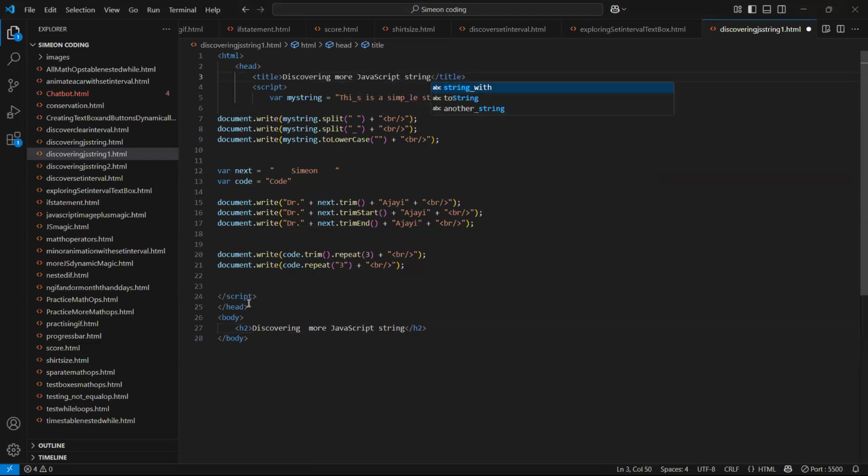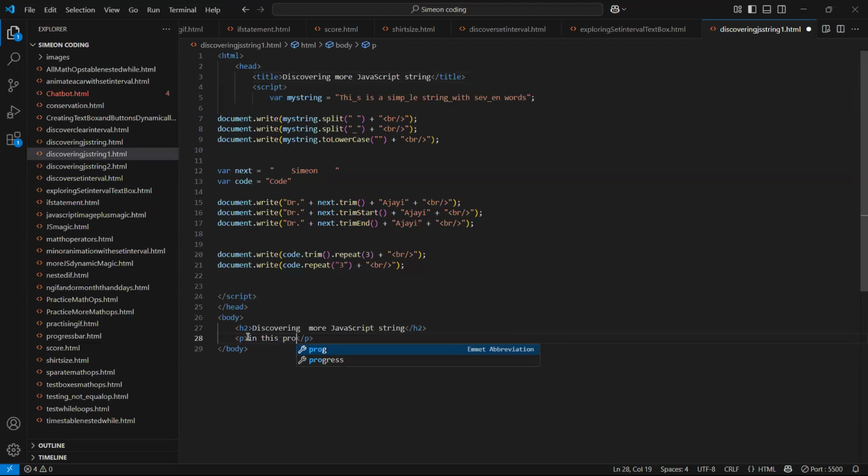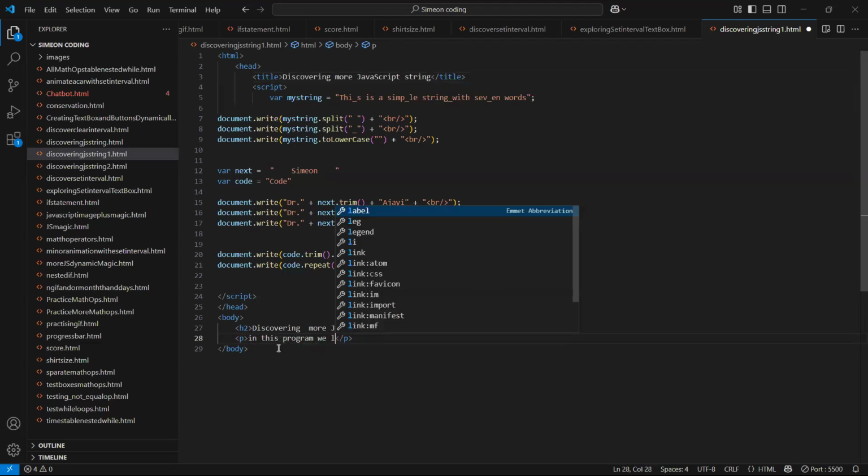Then the paragraph underneath the H2 will tell us the Java string methods that we're discovering. You understand? So that we can differentiate them. They're not all looking the same. So what should I put? This one, the strings that you are discovering now: split, toLowerCase, trimStart, trimEnd. Just type them in and separate them with commas. Those are the methods that you are dealing with. Even repeat is there.